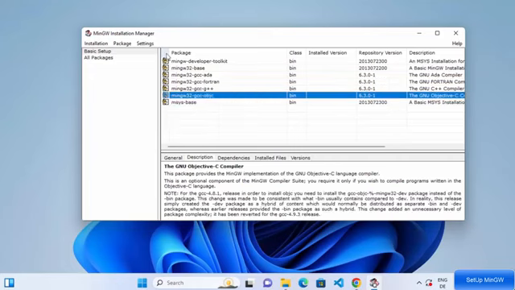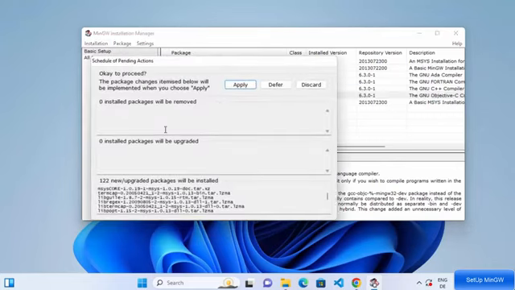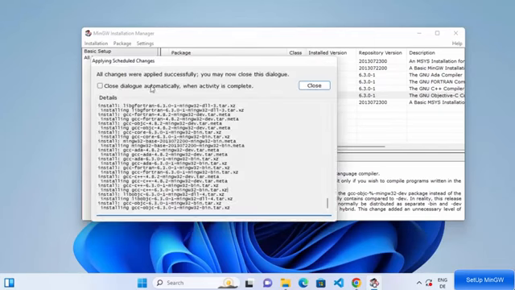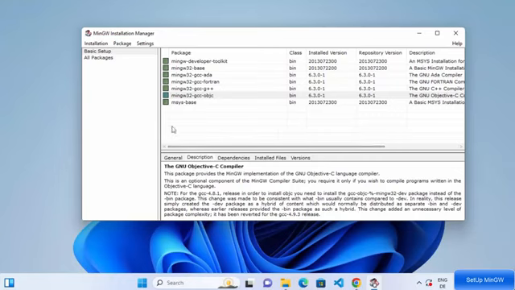Once you have checked all these options, we are going to click on installation and then click on apply changes, and then click on apply here, which is going to connect to the internet and download all these packages. Just wait for a few seconds until those packages are downloaded. After some time, you will see this message which says all changes were applied successfully. So we can close this window. Once you close this window, you will see that all the check boxes are now green and checked. So all of these packages are installed successfully.